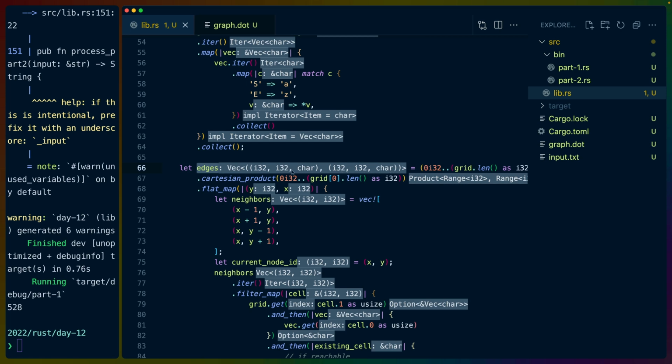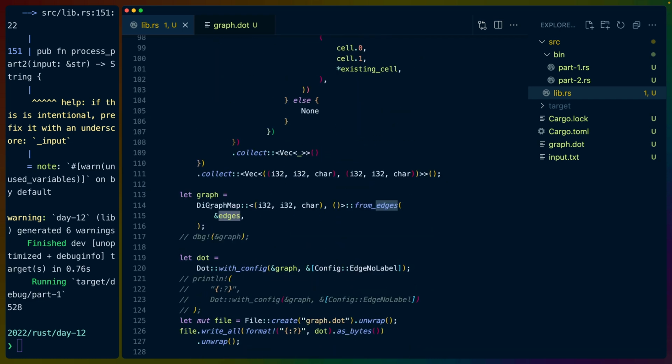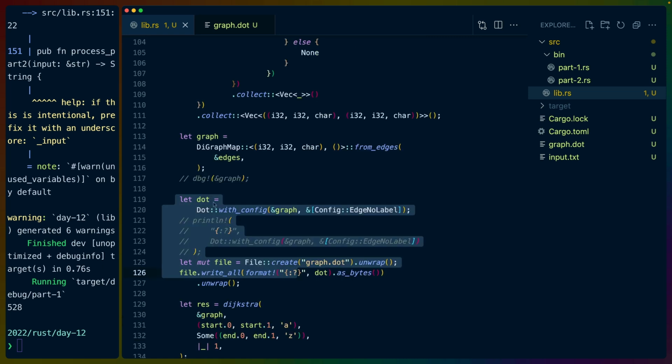And the ID of each node is this tuple. So skipping all that processing for a second, we build a directed graph map with a node type of this i32, char tuple and an edge type of unit. So we don't care about the edges at all here. So we pass in the vec with these two tuples connected to each other, and that will create the entire graph for us. We then do a neat little trick here using dot to print out what that graph looks like, which we used to debug earlier, which was really useful.